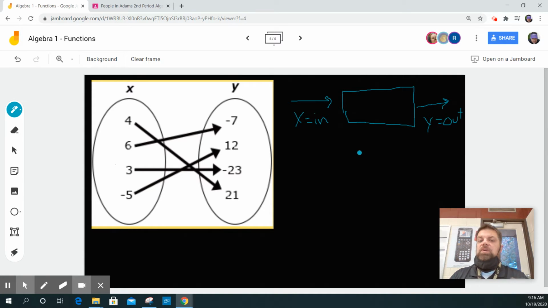You'll never have one input go into your function and give multiple outputs. Now, there are mathematical relationships that do that, but you're going to have one unique output. Now, that's kind of informal, but that's a great way to think about it. You're going to have one unique output for each input.